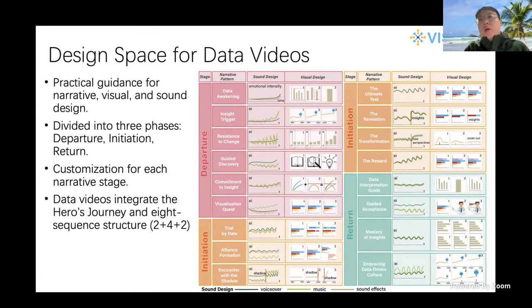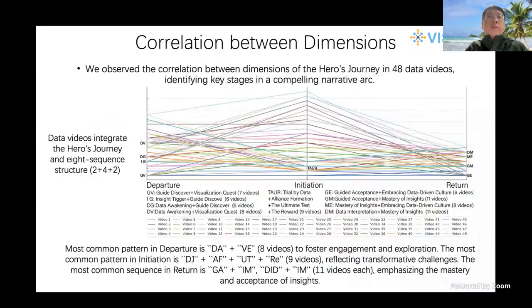Additionally, our data video follows the hero's journey and its sequence structure. It integrates the stages like departure, initiation, and return to enhance coherence and engagement.